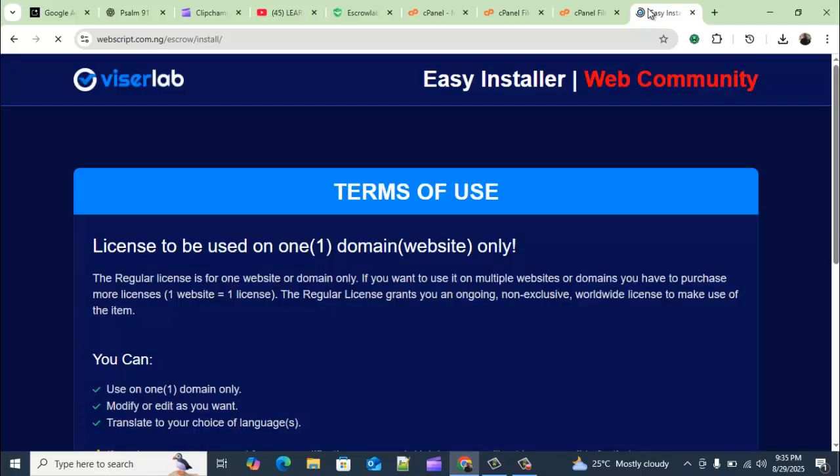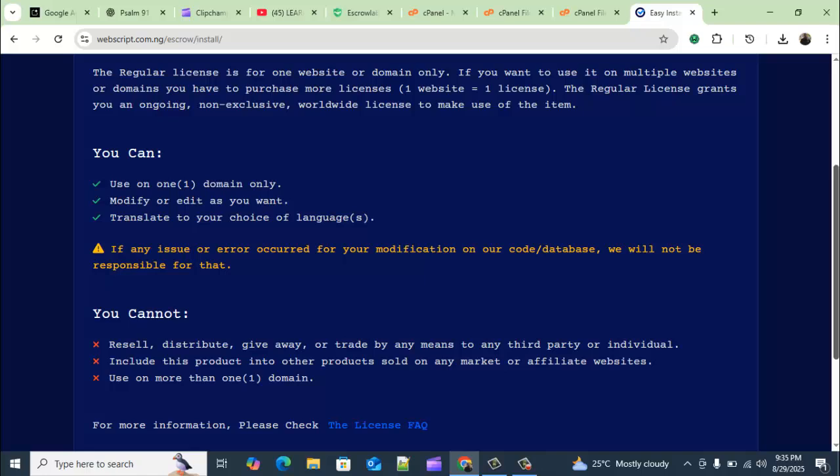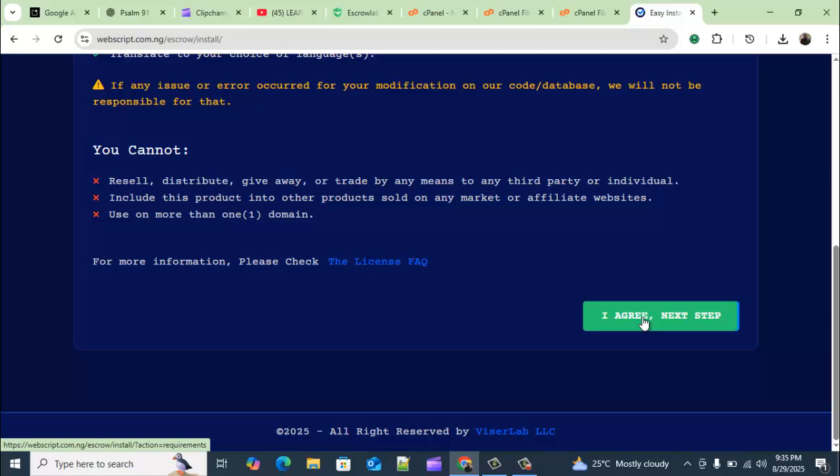So after doing that, you'll see it's loading. It will take us to this place. Fine. If it takes you to this place, then you are still on the right path. So what do you need to do? You can use this script on only one domain. You can modify or edit as you want. You can translate to your choice of language. Can you see? This is very fine. So you say agree and click on next.